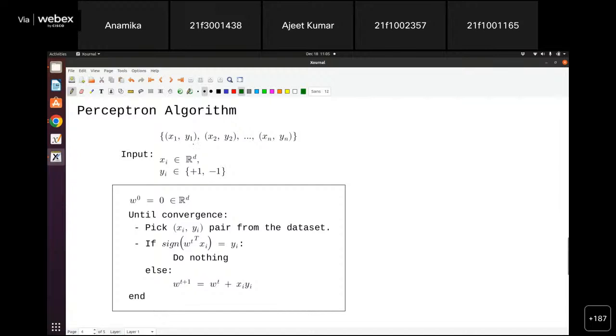So what is the input? We are given the data. It's a supervised learning technique, so we are given the labels of each data point as well. x1, x2, up to xn are the feature vectors, and y1, y2, up to yn are the target labels. It's a classification problem. The vectors can contain d features, and yi can be either +1 or -1. So this is a positive class, this is a negative class.